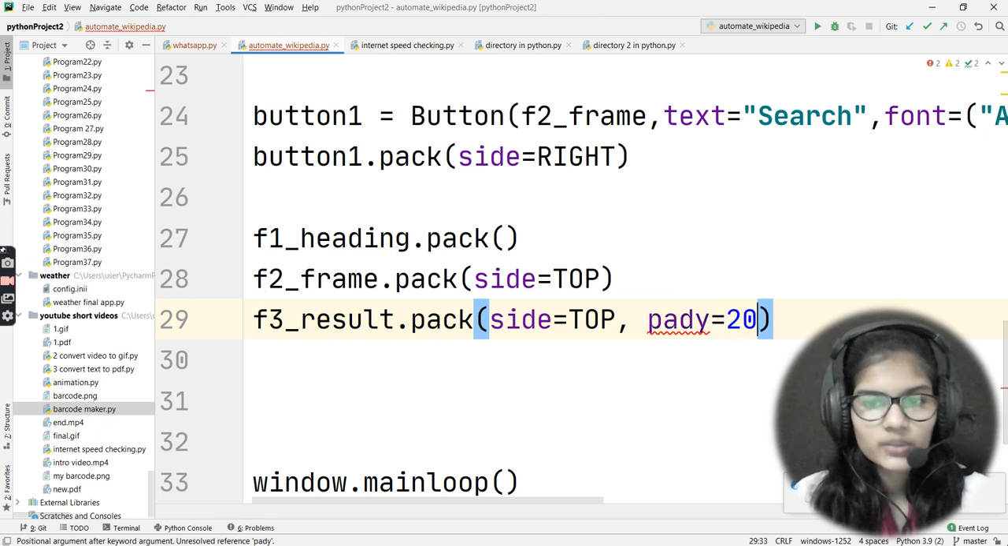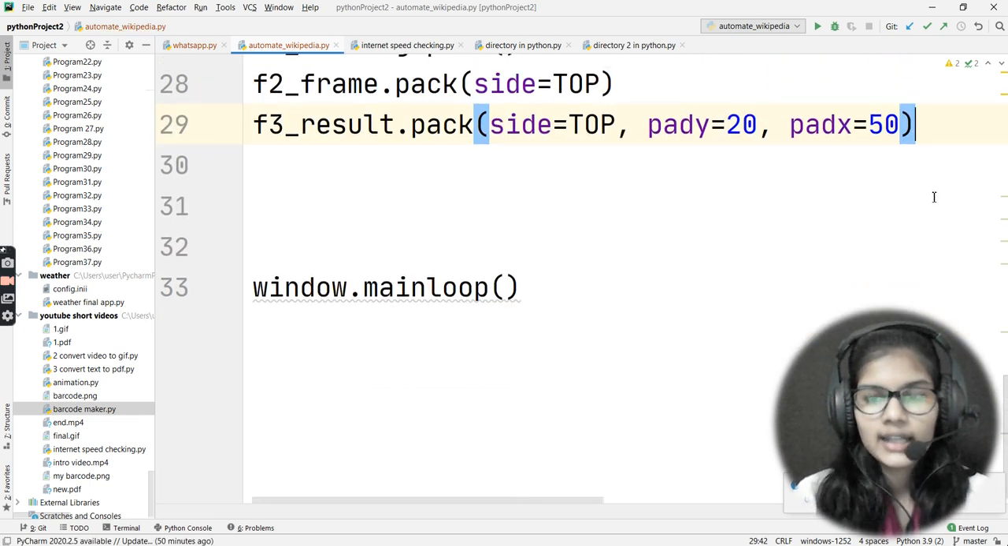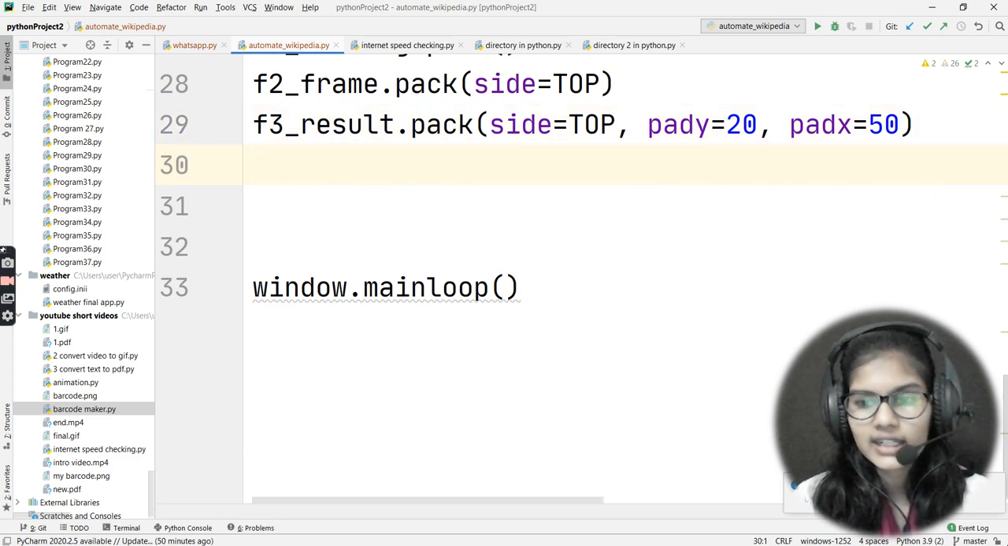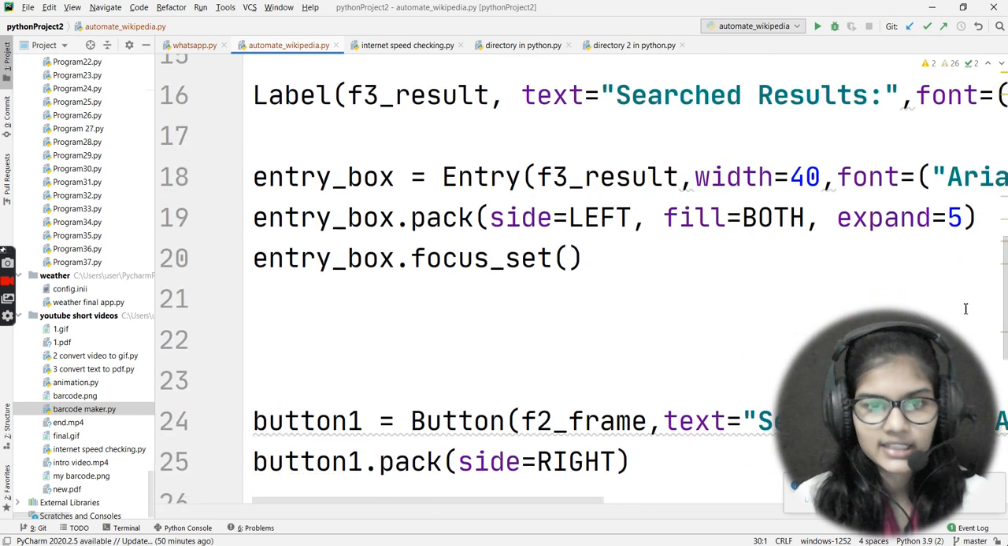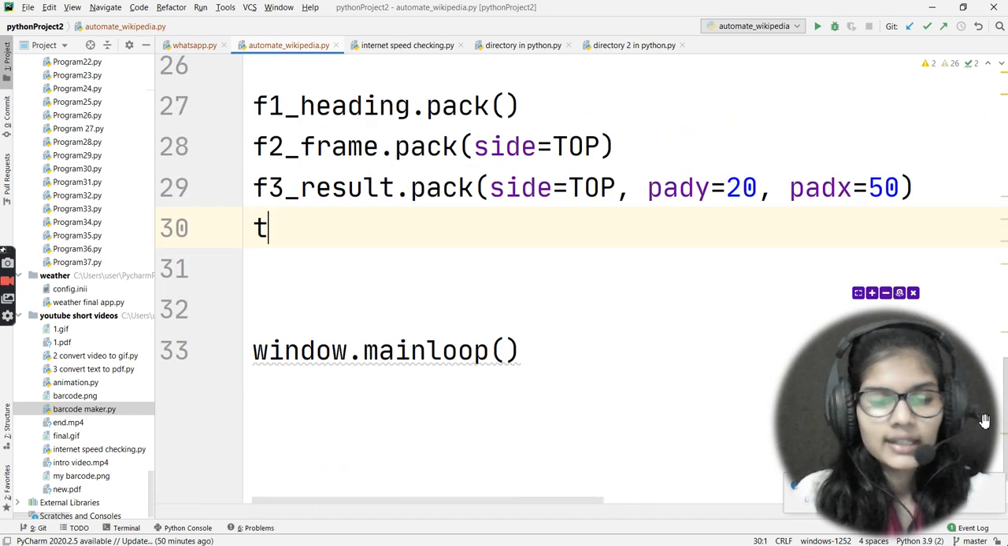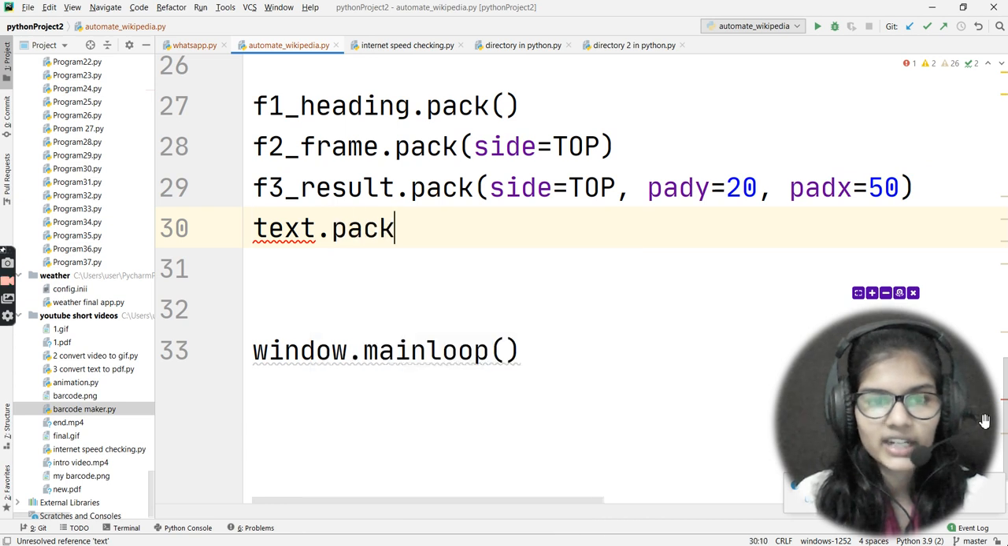So PADY is 20 and PADX is 50. Okay, so these are the two things I just want to put out here. And at last, we had taken one thing that was, I guess, text. Let's write here text dot, and I would just want to use the pack function.